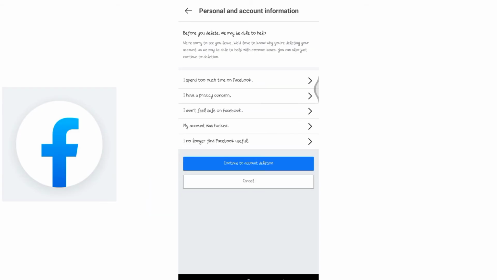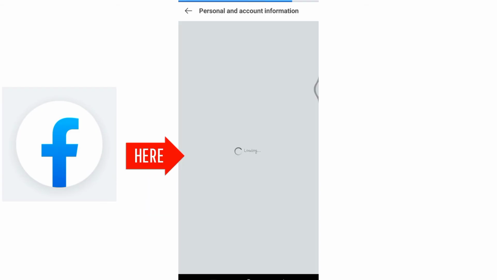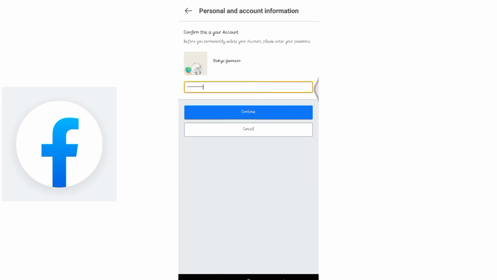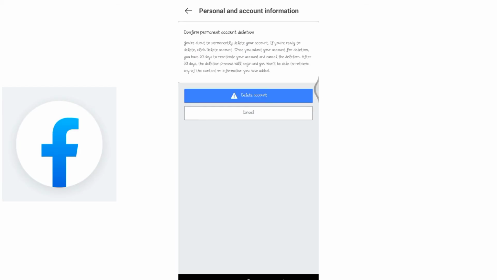You need to choose one of the reasons here, then click on Continue. Scroll down and click Delete Account. After selecting Delete Account, you will need to enter your Facebook password for security purpose. Once entered, click on Continue and click on Delete Account for the last time, and your account will be scheduled for deletion, which takes approximately 30 days.